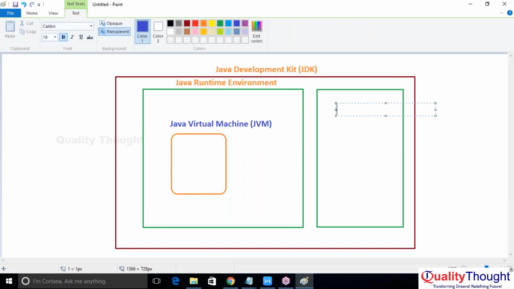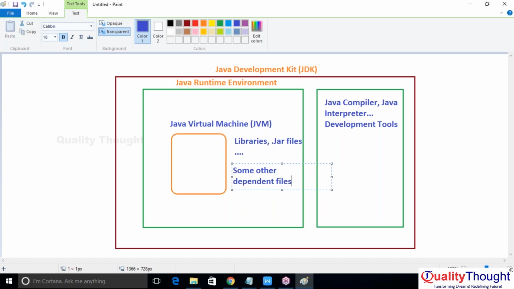And what is this second box? Java compiler, Java interpreter, something, and development tools, like that it will be there. And along with this, it is going to contain libraries, .jar files, and some other dependent files.